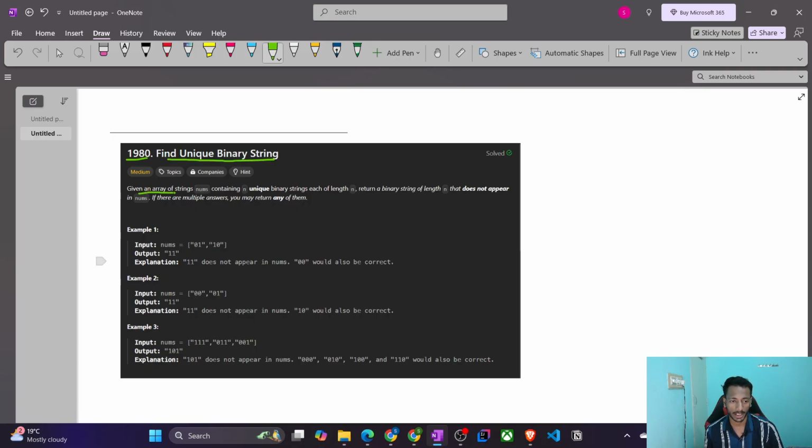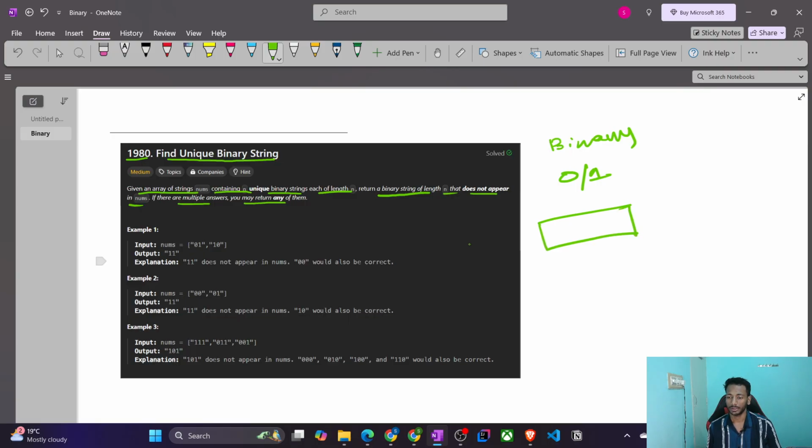LeetCode problem 1918, Find Unique Binary String. Given an array of strings nums containing n unique binary strings, each of length n, we have to return a binary string of length n that does not appear in nums. If there are multiple answers, you may return any one of them. This is a binary string, so only 0 or 1 can be present. We have to find a string that is not present in this nums array.